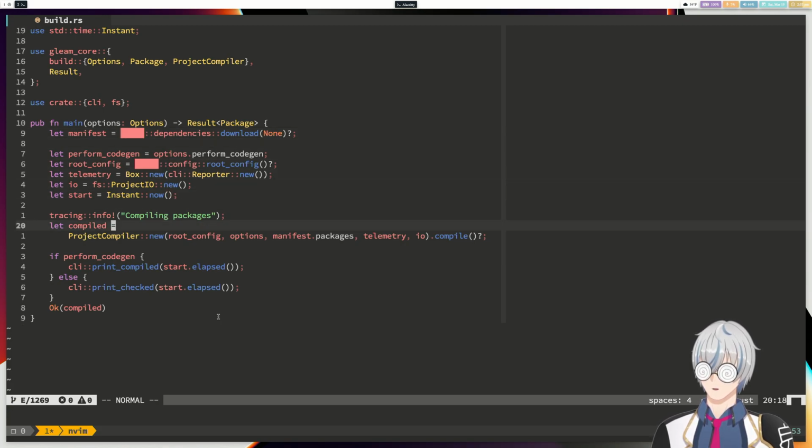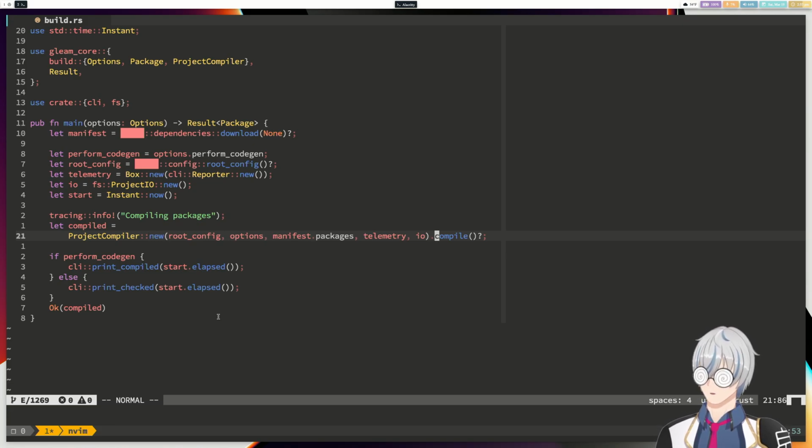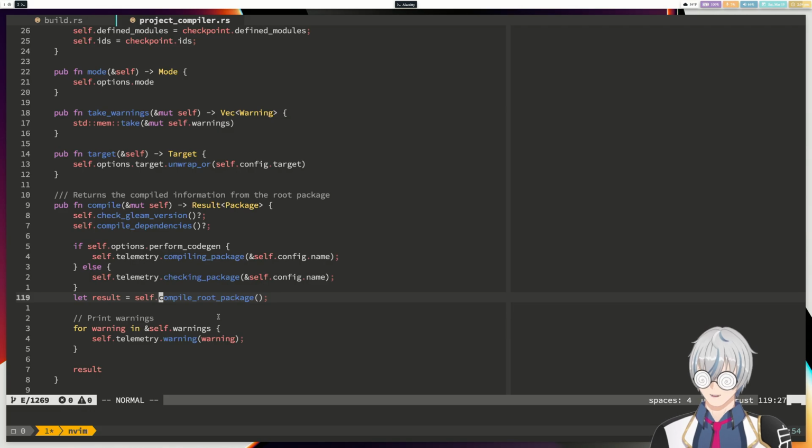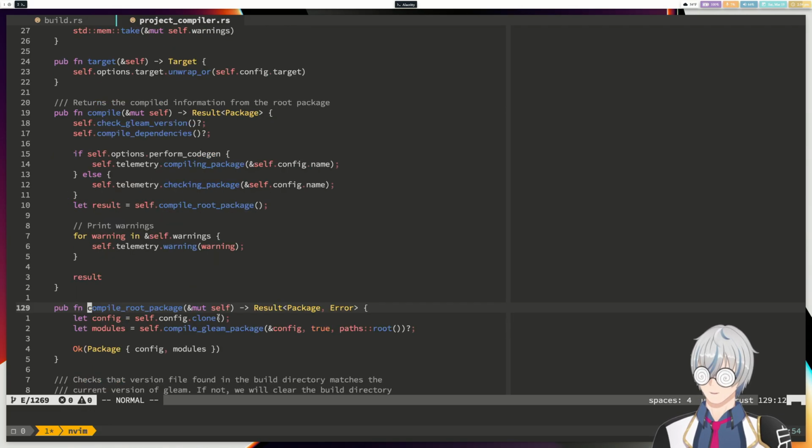We can skip all of these bits, and the important part here is this project compiler. We generate a new project compiler, and then we call the compile function. So let's go see what that looks like. Inside this compile function, we are given the project compiler itself as self. You can see it does some sanity checking, some telemetry, but eventually it's going to call compile root project. So let's go see what that looks like.